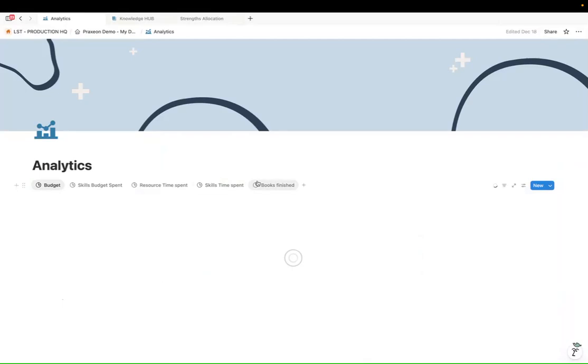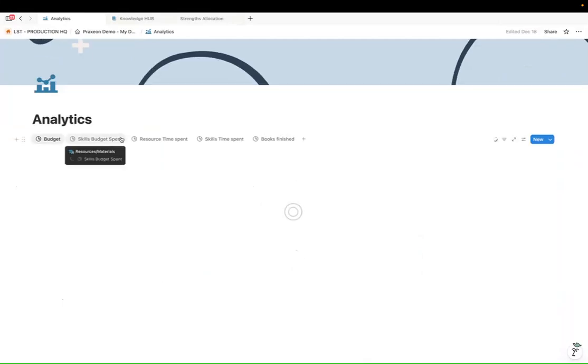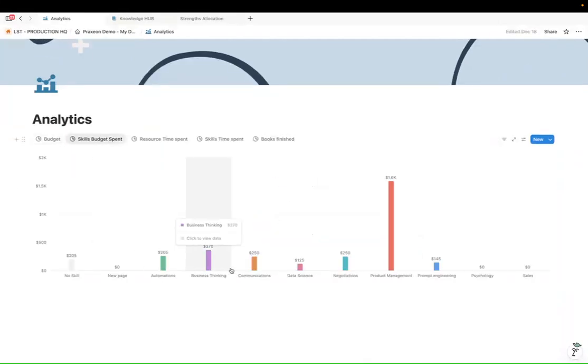If we go to analytics, and we go to the skills budget spent, the data science skill with the amount $125 will appear in your analytics. So you know that for the data science skill development, you have spent $125. If you have chosen the recurring unit, let's say monthly subscription, quarterly subscription, or annual subscription, the amount should be added automatically. That's why I emphasize that this subscription block is really practical in use.